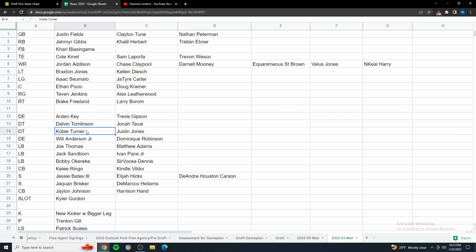Will Anderson, Kobe Turner, both young. Artie Key's still relatively young. Sanborn, super young. Okereke's relatively young. You got some opportunity to build a base there. And then this secondary, I think, is not only young, but has the potential to be something very good for some years. So I like that.